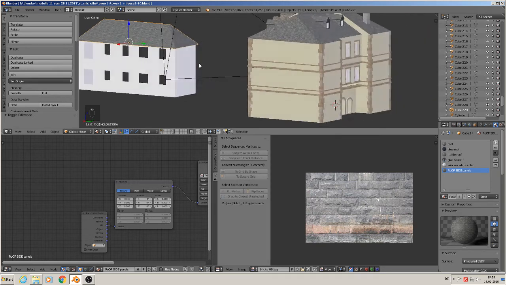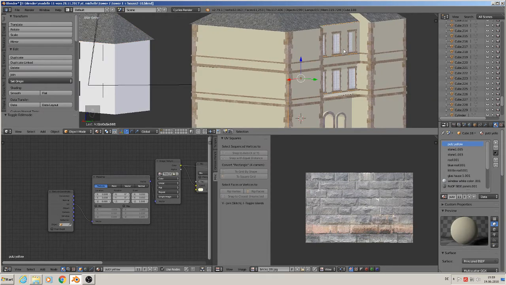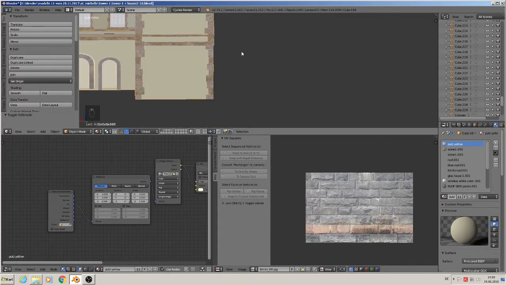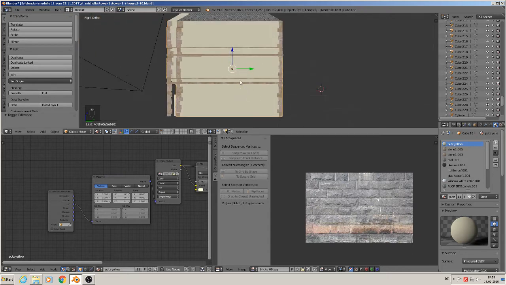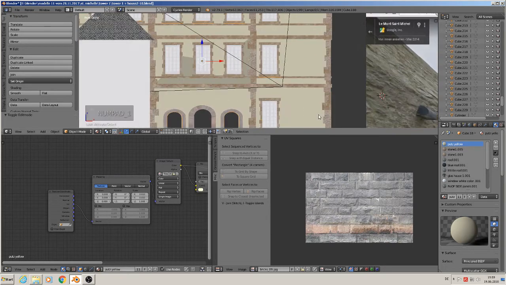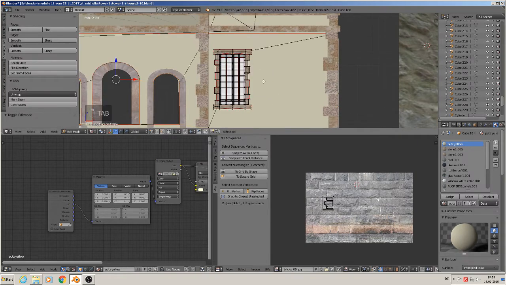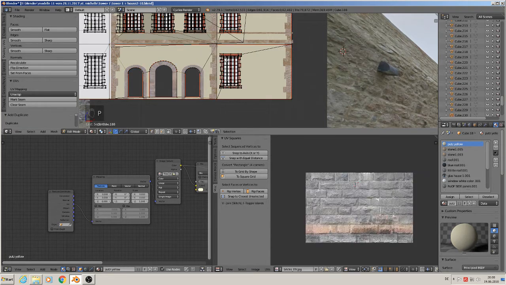We need the windows here, so we must copy one window. Look which one we get. I think that one can be good. So take that one and press Shift D, P to separate the selection.